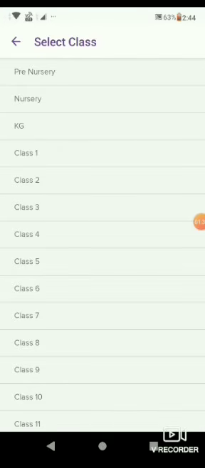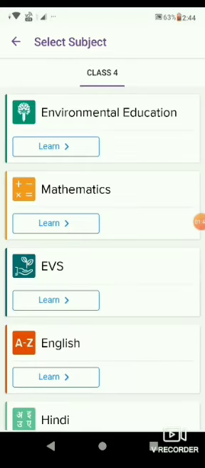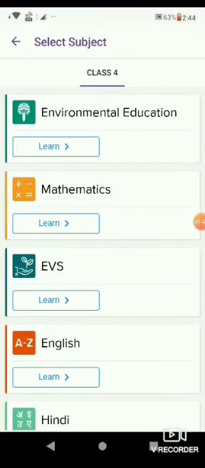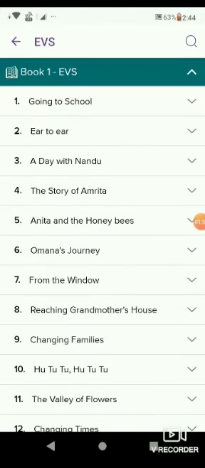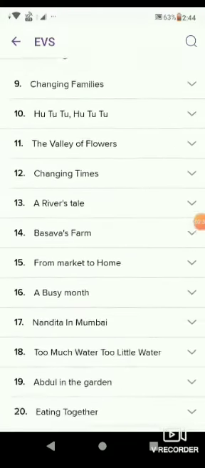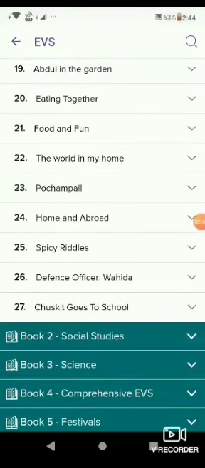For example, I am taking class 4th, and as you see teachers, as I clicked on class 4th, you have all the subjects that are there in class 4th in front of you. Now if you want to teach any of the subjects, you just have to click on the subject. Let's assume I want to teach EVS, just have to click on EVS. And as you see, the topics in that particular subject will be in front of you. You just have to scroll down to see the topics.